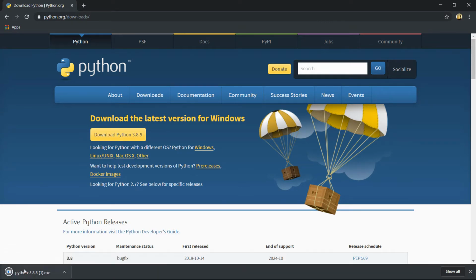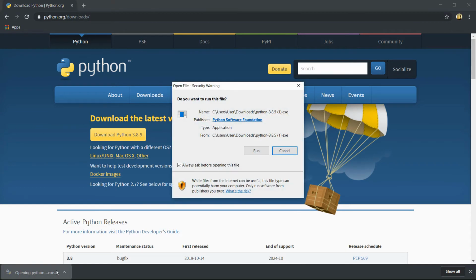So I have downloaded the installer, as you can see. Just click on it, then click run.